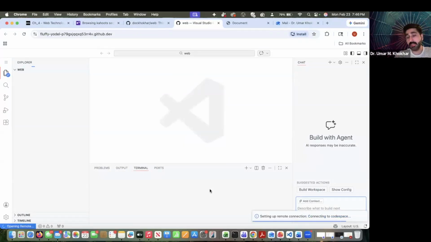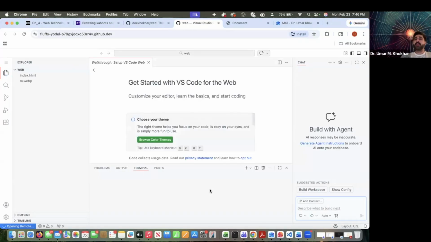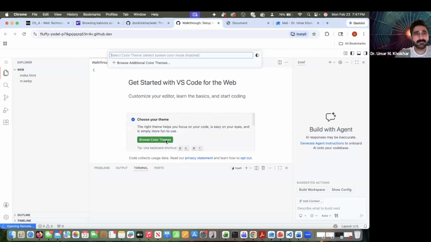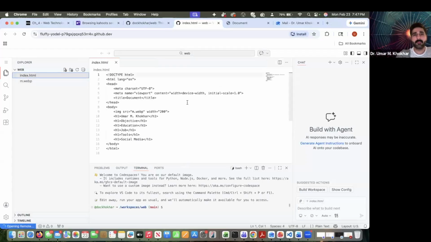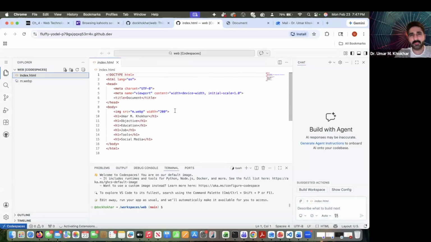So I hope you guys got the idea. What's the advantage of code space? You have a whole VS Code available to you where you can do all the coding. So let me go back to here. All right, so this is right here. I got to the code. Let me just add something here. You can see the code has been updated.